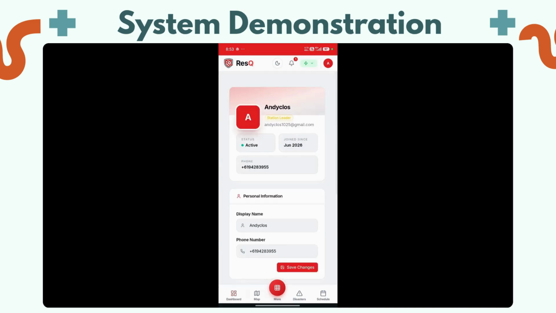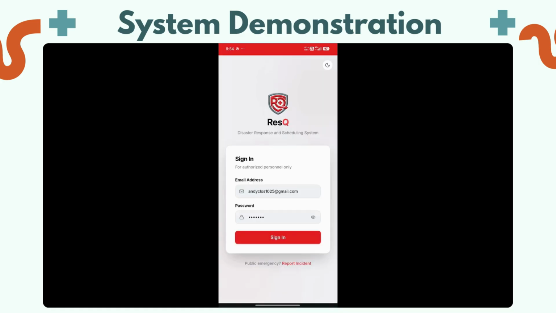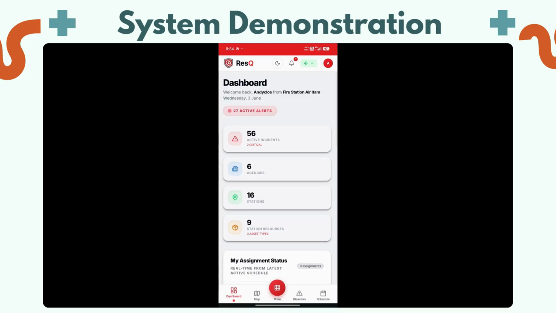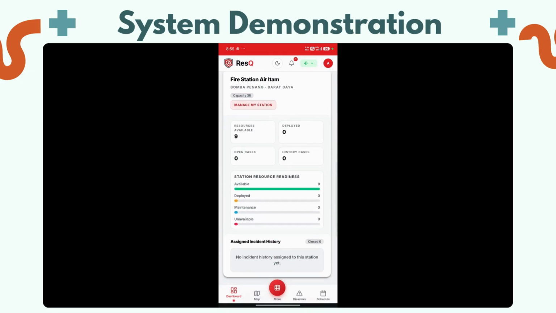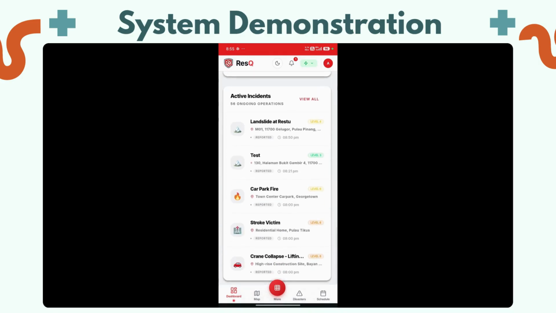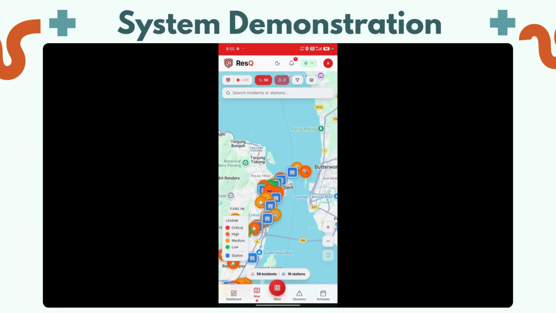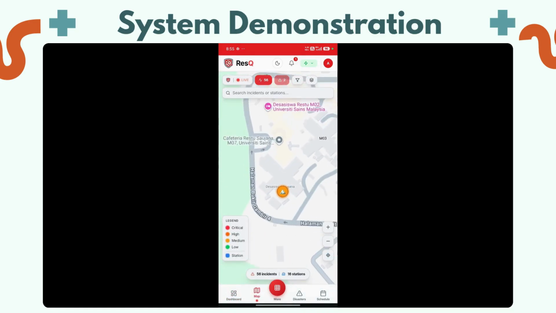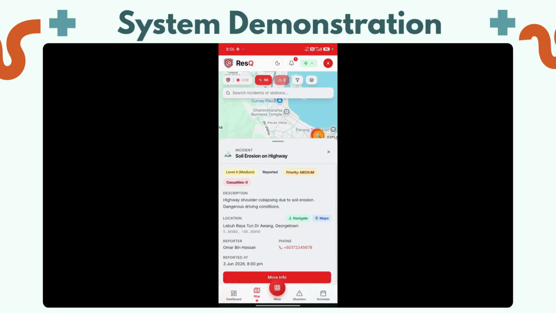can see their profile, can reset the password, can log in using the newly reset password, can view the dashboard, their assignment status, can manage their station, can view the statistic of their assigned stations, can view the list of active incidents. The leader also can view the live map, can view their current location, can navigate the route to the incident from their current location.